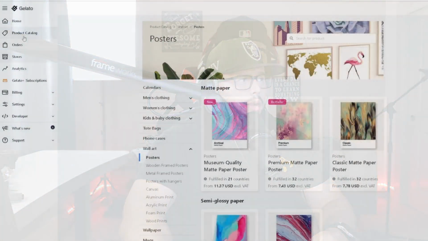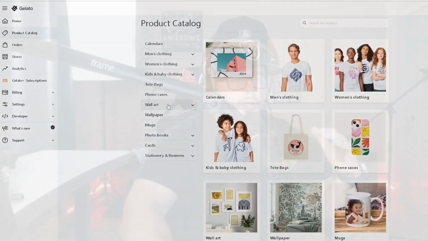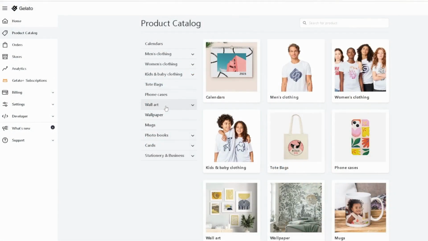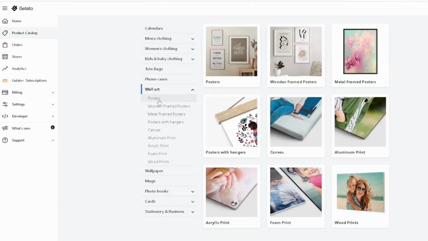When I come over here to the product catalog, there are so many different products, by the way. So if you have another idea, you don't have to just do the wall art, but I think it'll work really well with that. If we come over here to wall art, there are also posters. There are wooden frame posters, metal frame posters, posters with hangers, canvases, aluminum prints, and you can see it goes on and on and on.